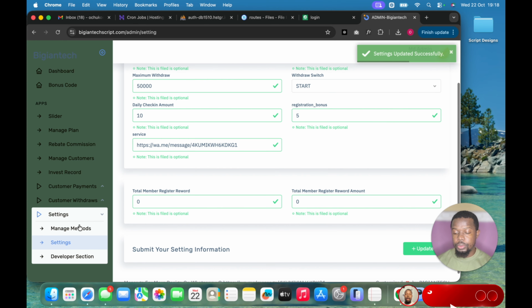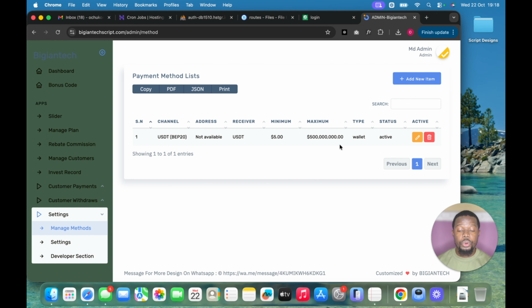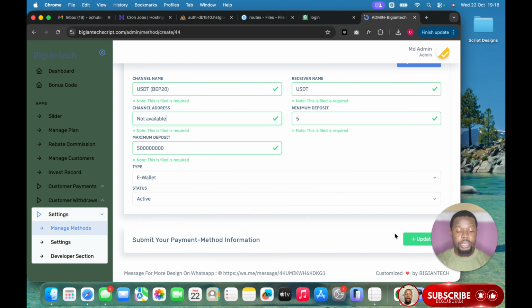Good. So the next section is to go to manage method. Now this is for your payment section. If you click on edit, this is for the wallet address. You can just change this to your wallet address and update.